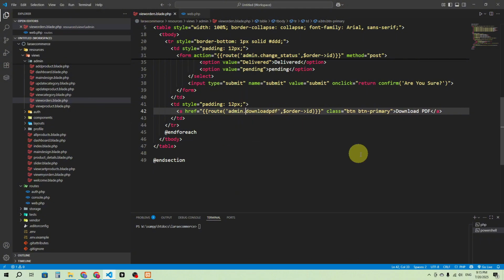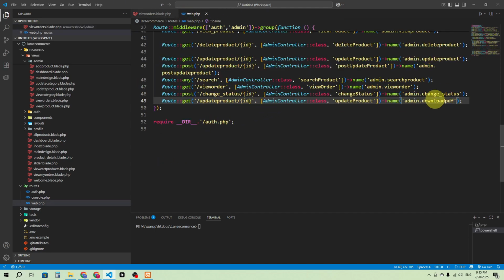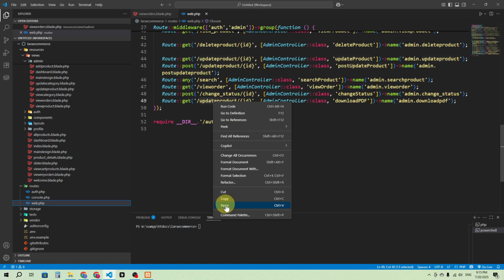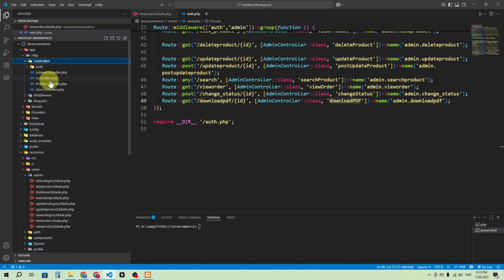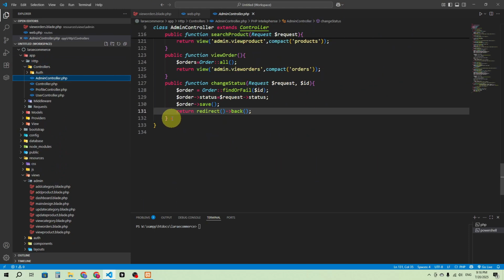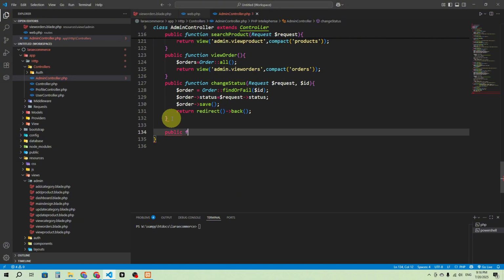So admin.downloadPDF, and here we say that this is the admin route, and we'll go there. I'm going to copy this, and let's go to the download PDF. I can say PDF here, and here we'll paste the name download PDF, with the ID. So we have the ID. Now let's go to the admin controller, app, http, controllers, and here we have the admin controller, and let's add a function. I'll say public function with the name, and here we'll pass an ID, $id.